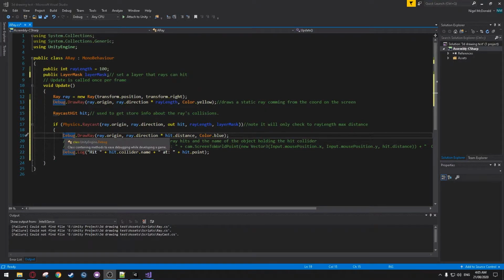So I'm going to draw a second Debug.DrawRay, and I'm going to use this to show you how a ray can collide with the surface of an object. In this case, again, I'm taking the origin and the direction, but I'm multiplying it by the distance. Now, with our RaycastHit, hit.distance is the length of the ray before it collides with a collider in the layer mask. And I'm going to get it to draw it in blue, so it'll be visible over the top of the other ray.